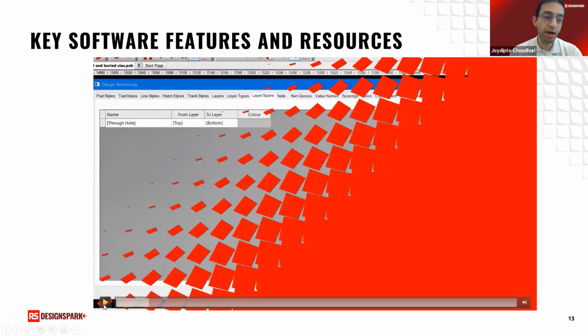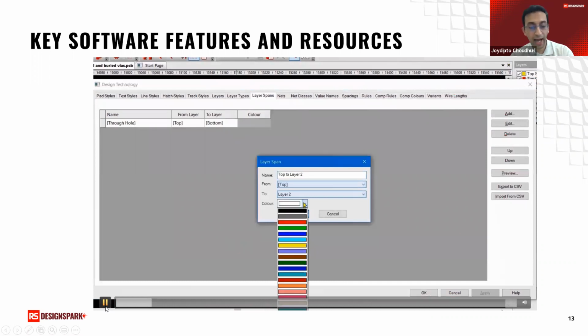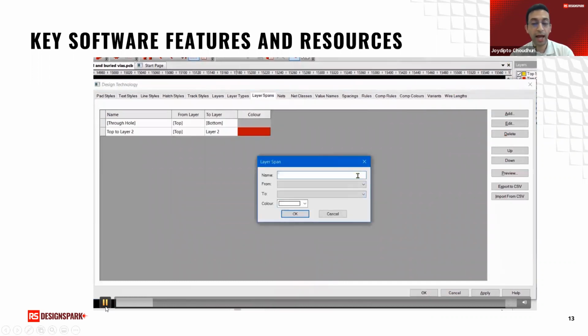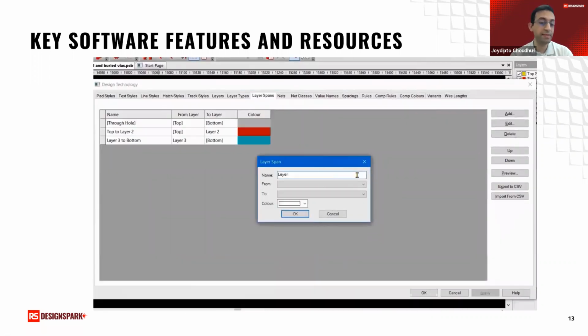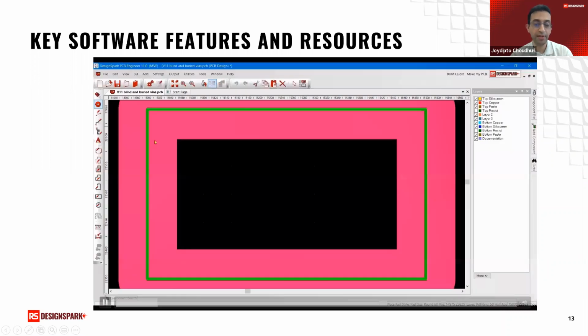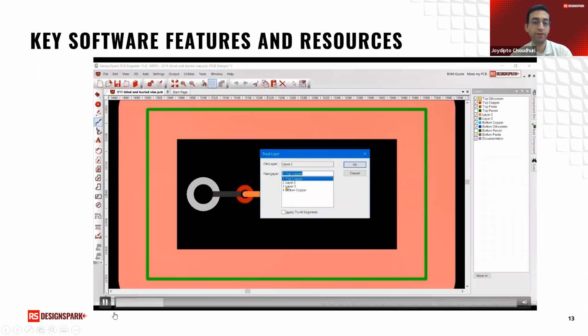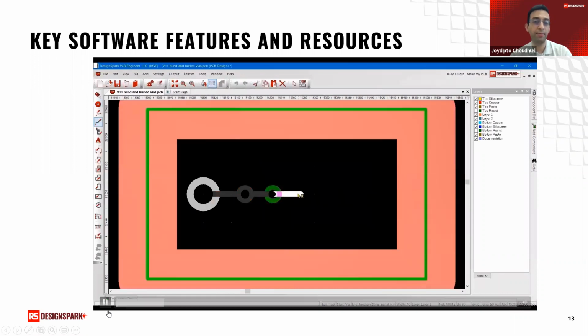Next, we've got the blind and buried vias feature available in the Engineer subscription tier. Useful in high-density PCB design, blind and buried vias are used to connect between PCB layers where space is a limitation. In DSPCB, these connections between layers are defined in the Layer Spans tab. When routing copper tracks, you need to switch to the layer span from the track layer dialog and add a blind or buried via. You can see in this demo a 3D view of both a blind and a buried via in DSPCB.